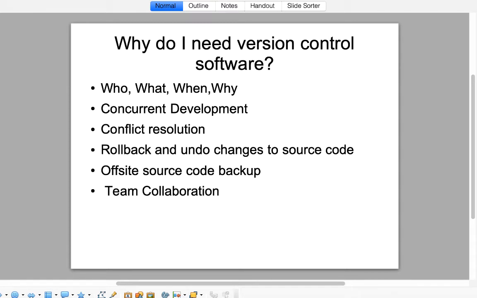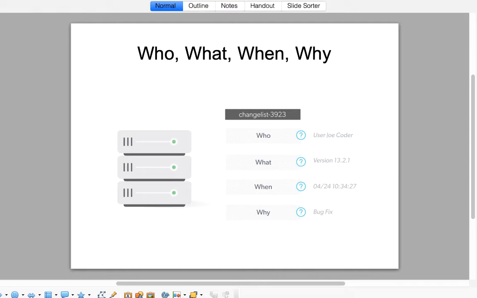It also helps us in concurrent development. It helps us to resolve conflicts. It helps us to roll back and undo changes if required, and it's kind of an offsite source code backup as well, and it helps us in team collaboration. So let's understand these points: who, what, when, and why. When we are working on a software or any source project, we have a lot of people working. So we want to know who did the changes, what was the change, when it was done, and why it was done. Any version control system will track all those things.